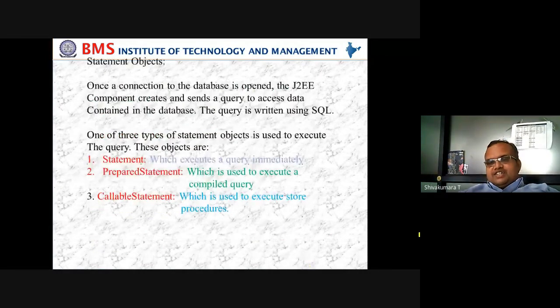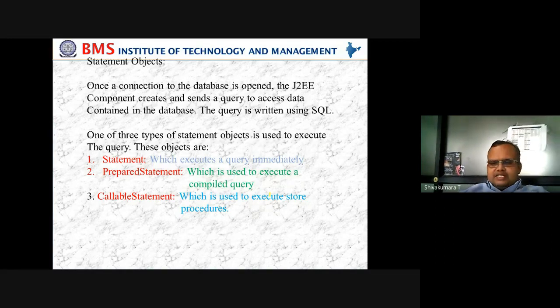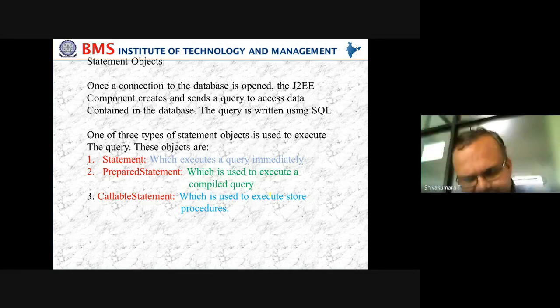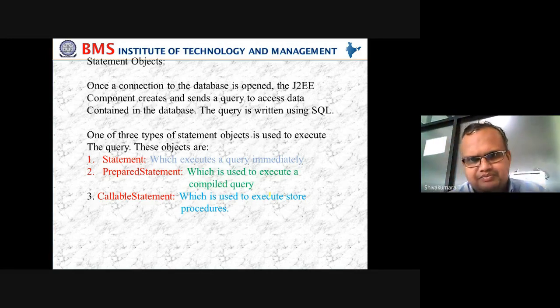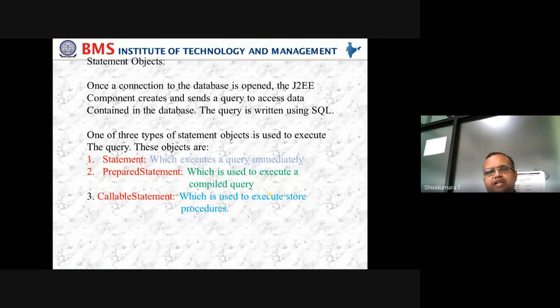We have started discussion of JDBC statements in the previous sessions. We have started discussion of statement objects. So once the database connection is established, you need to create the statement objects. These statement objects are in the form of query statements, that query which will be understandable by the specific database.